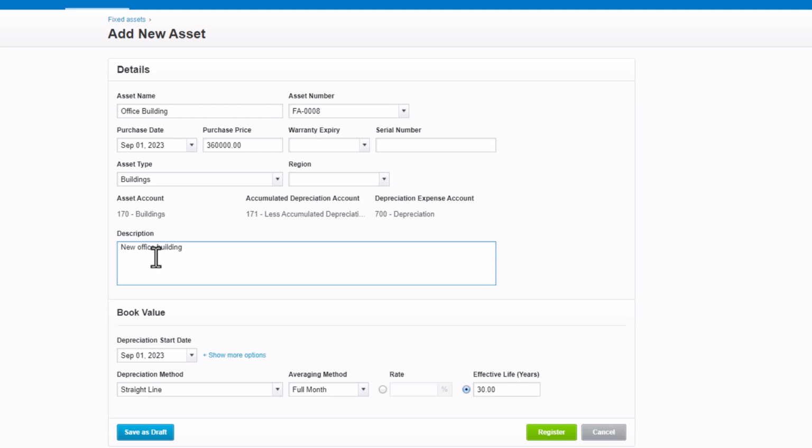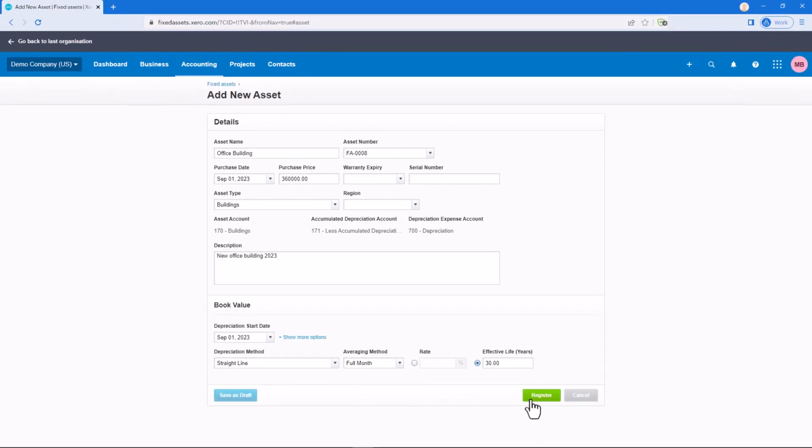As we look down on the screen, you will see that our book value depreciation methods are automatically filled in when we select our asset type, but we do have the ability to adjust this if necessary. We then have the option to save this either as a draft or to register it, meaning put this asset in service right away. I'm going to go ahead and register this asset.